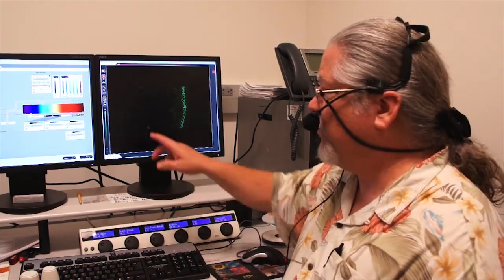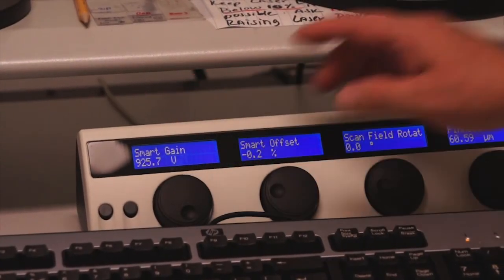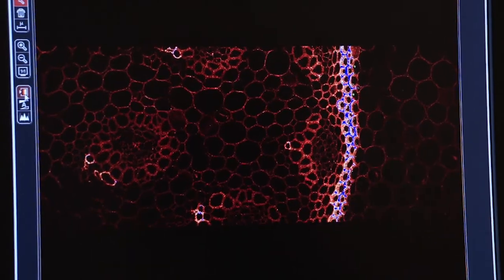In order to improve our image quality for this specific application, I've increased the laser power a little bit. So let's once again look at our lookup table. We'll click on the lookup table. And now remember, we want to have a few blue pixels. So we'll increase our smart gain upwards of 900. I'm now at 925. And you can see I have a good amount of pixels here, but not too many.